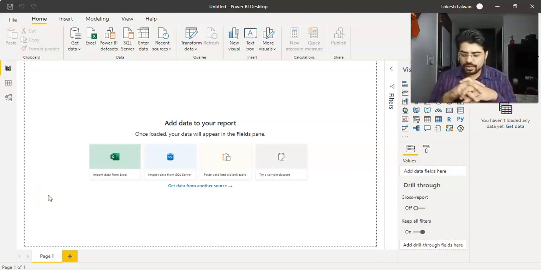Okay, let's see how we can connect to data, and in this video we'll be talking about how to connect to a flat file. So what types of flat data sources do you have? Suppose you have a text file, a CSV, or an Excel file. All these are known as flat data sources, right?